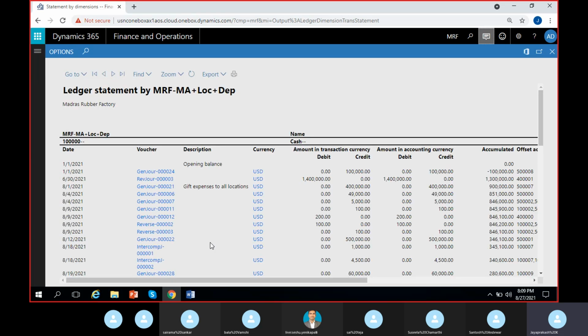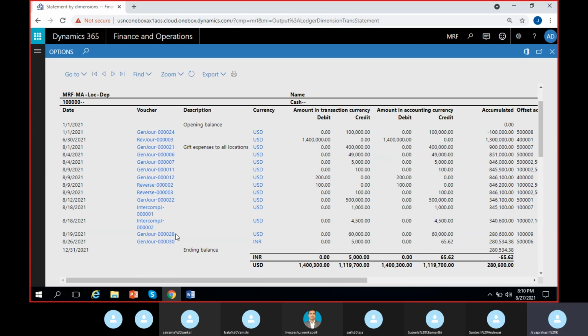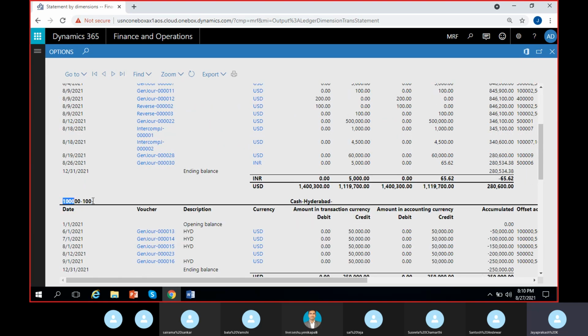So here I can see transactions by main account. Here you can see the transactions using the cash account. The first account is the cash account, right? So I can see the cash account, and all the transactions are the journals that are posted using the cash account only. Later, if I drop down, I can see cash account plus Hyderabad location.